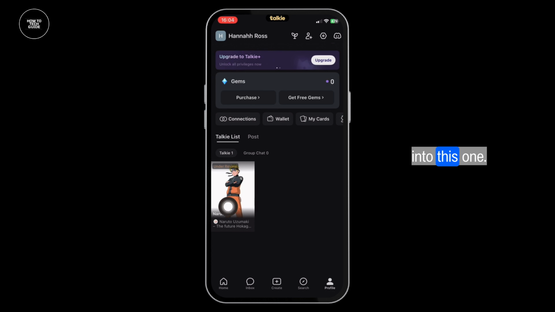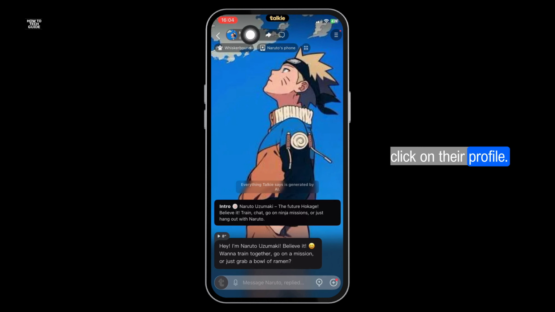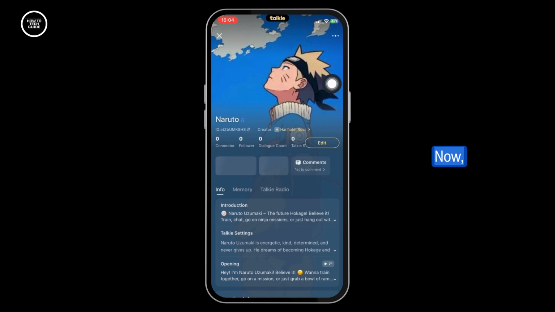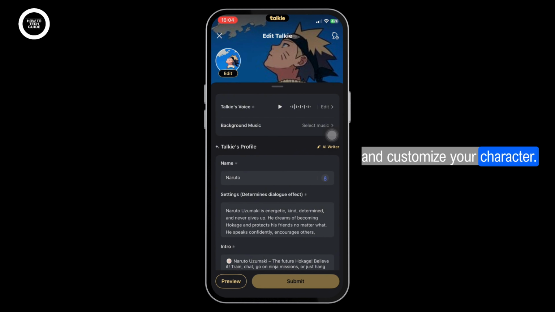Let me move into this one. Once you're on this page, click on their profile. Now from here, click on Edit. Once you have landed on this page, you can edit and customize your character.